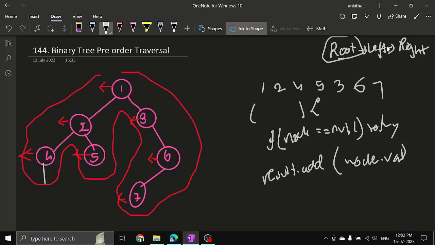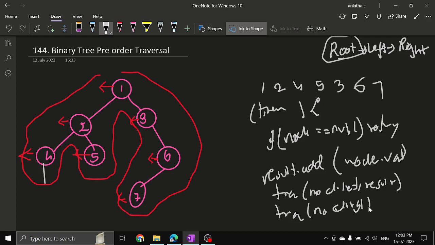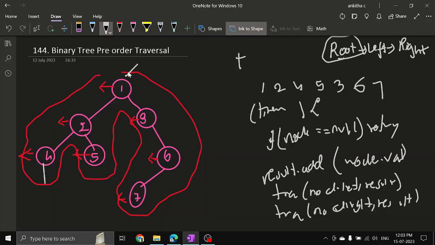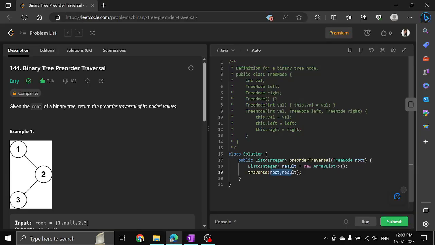So next we have to traverse to the left. Traverse is a function, so traverse of node dot left, comma this list, then traverse of node dot right, comma this list. So how does it work? See, we start from the root node. While calling the function, we have to give root comma result. So it will start traversing from the root node because node equal to root is what they have given.